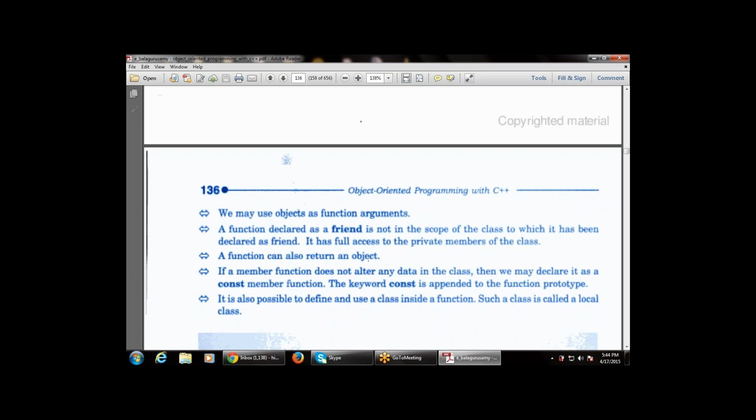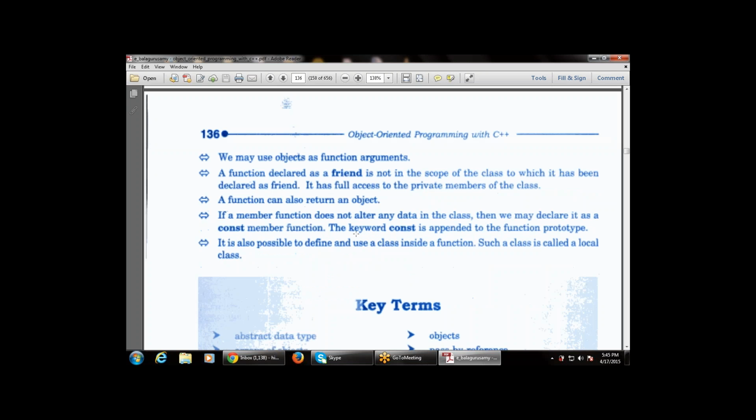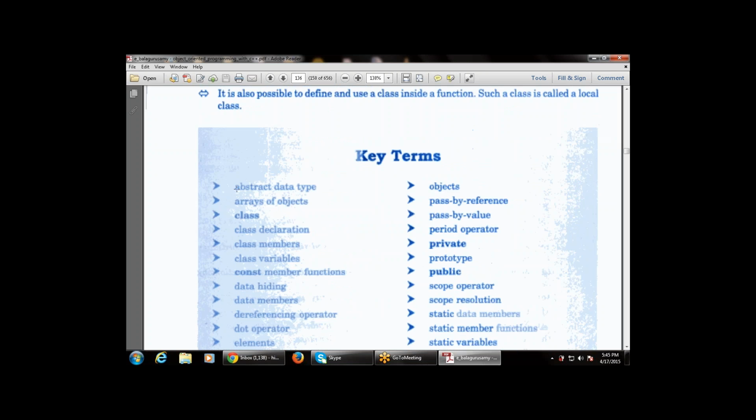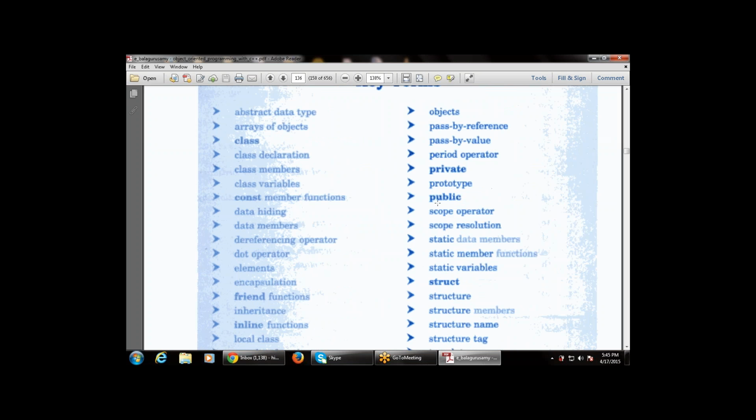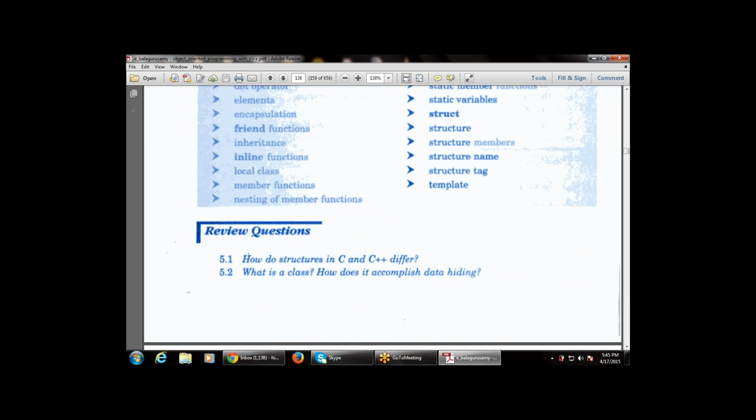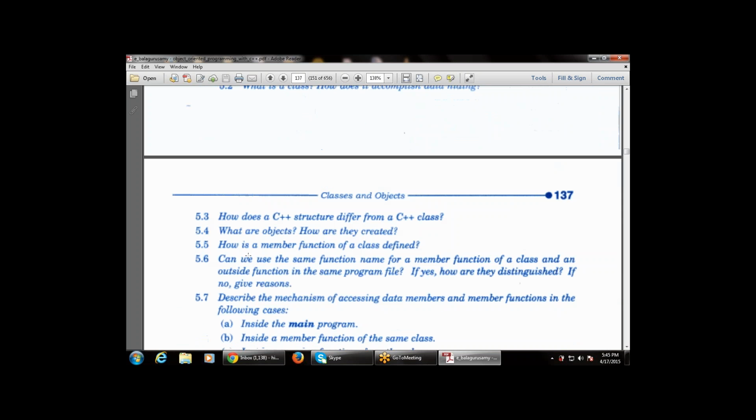Last, it is also possible to define and use a class inside a function. So C++ also provides a provision to define a class within a function or within another class, which is known as a local class. So such a class is known as a local class. These are the various key terms used here, like private, public, protected, struct, class. Not protected right now, but we have discussed it or we will discuss it.